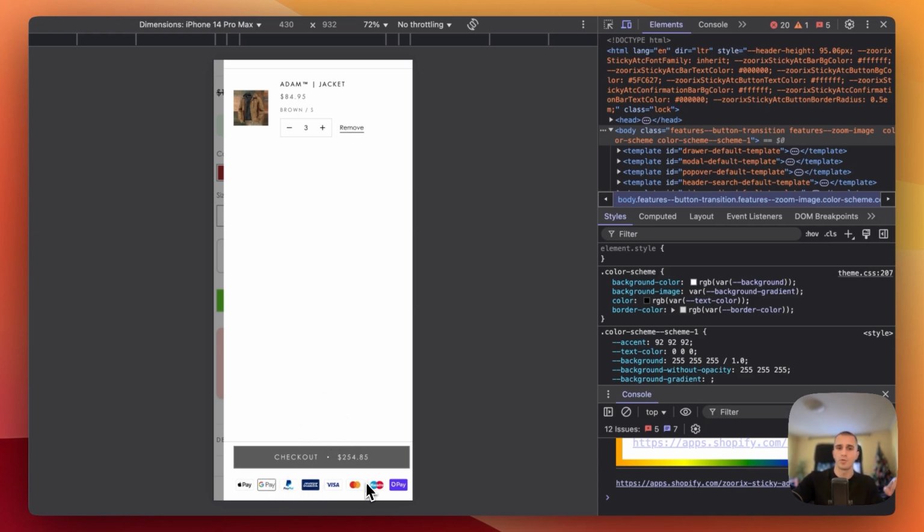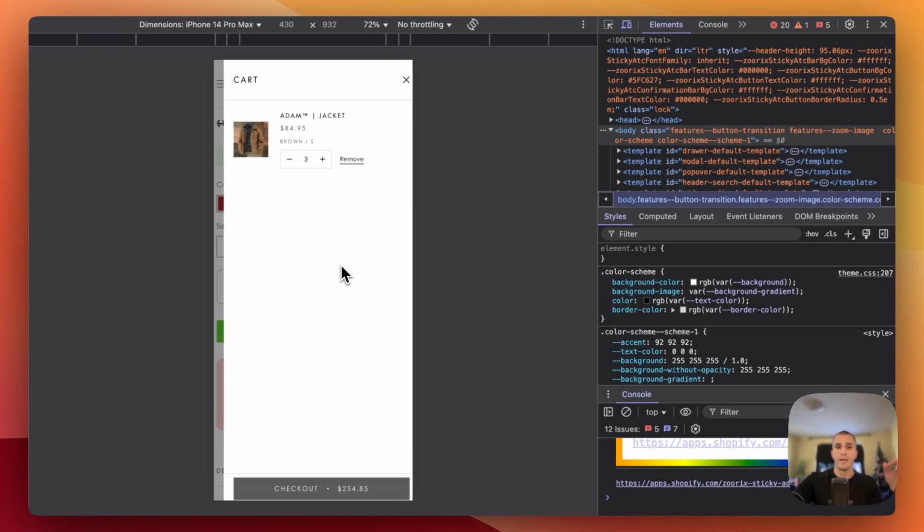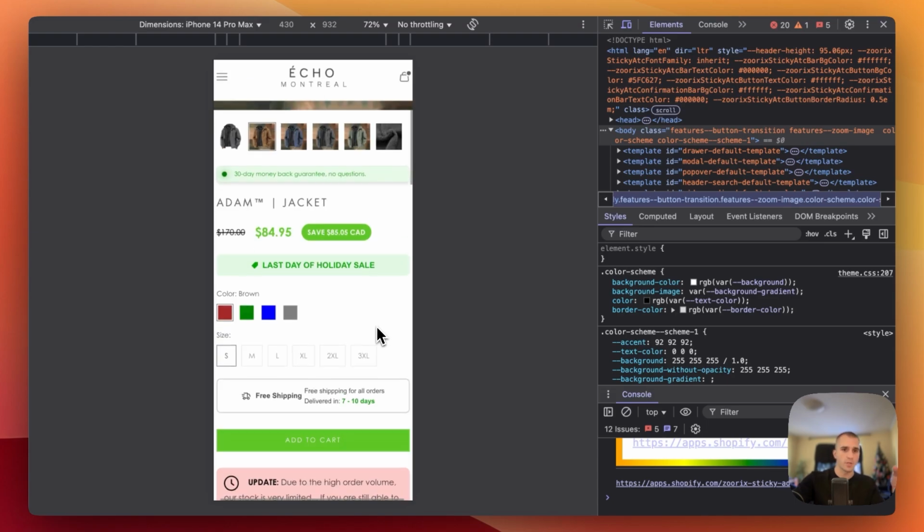Then you have these trust seals at the bottom, which I like, so great job on that. So definitely this is a place where you could increase your AOV and therefore how much you profit from each sale. So that's it for this video.